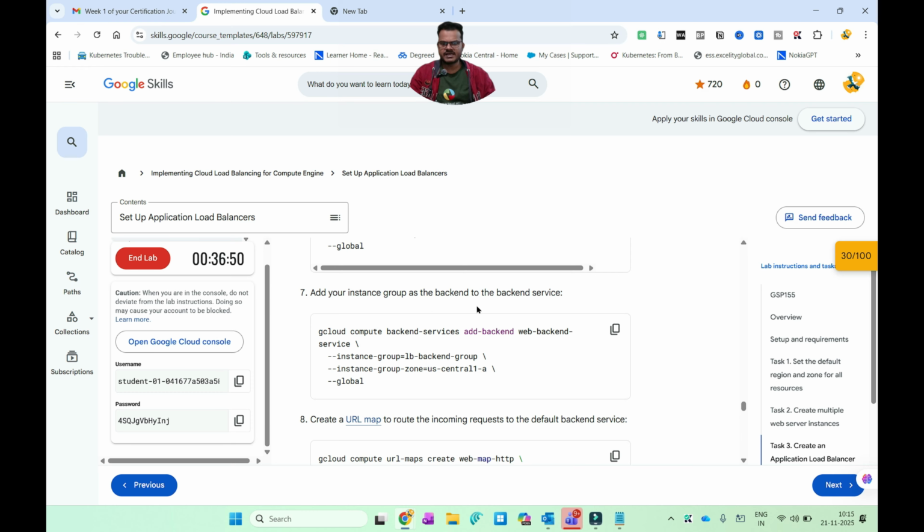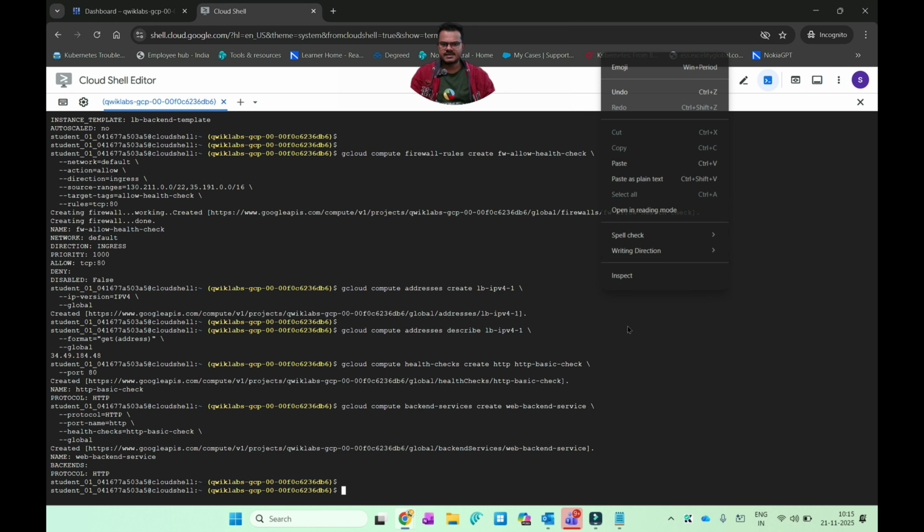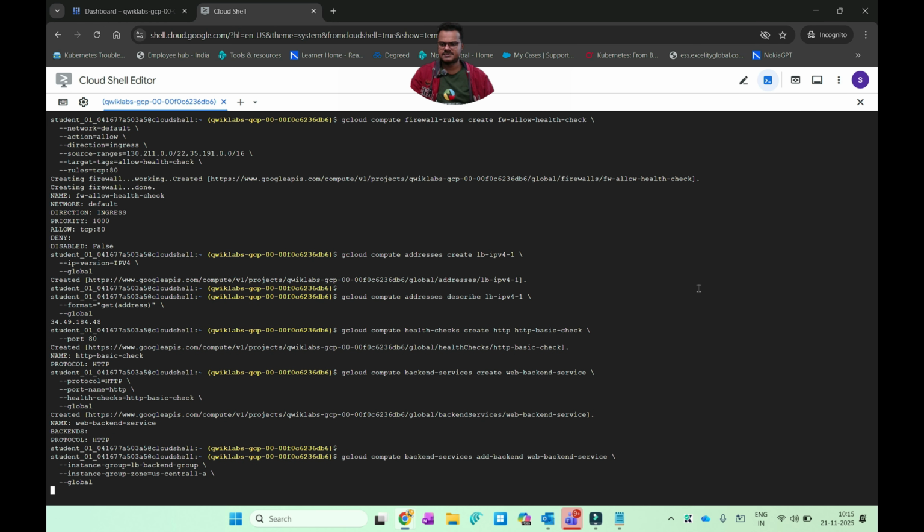Now add your instance group as the backend to the backend service. Okay, so the instance group we have to add here as a backend. Let's see what it throws. Okay, it will actually add the backend. It takes time.